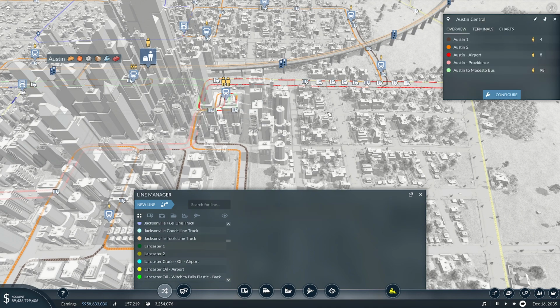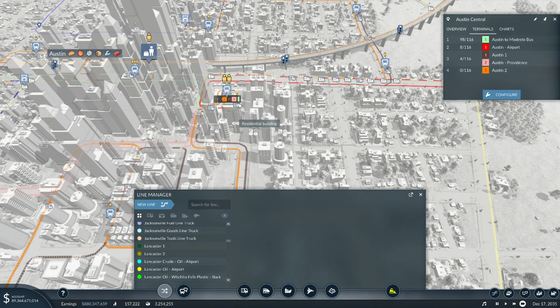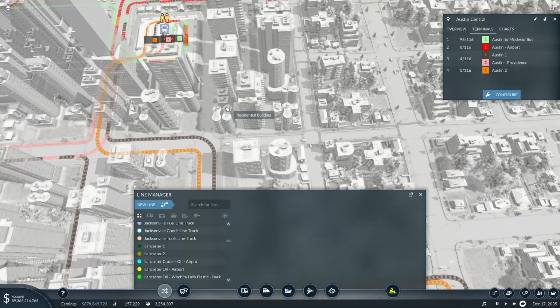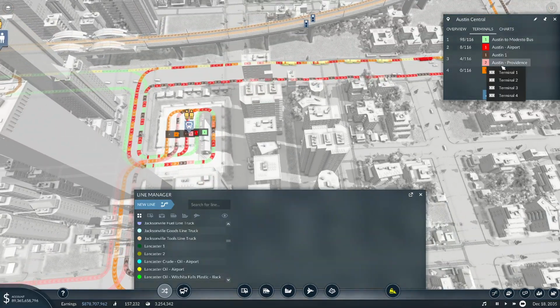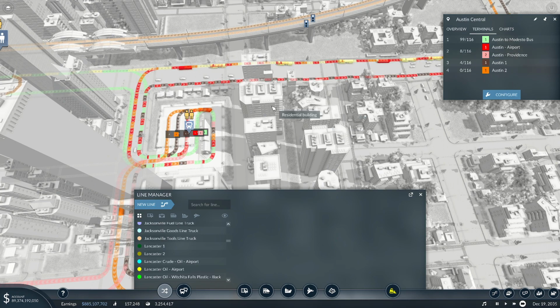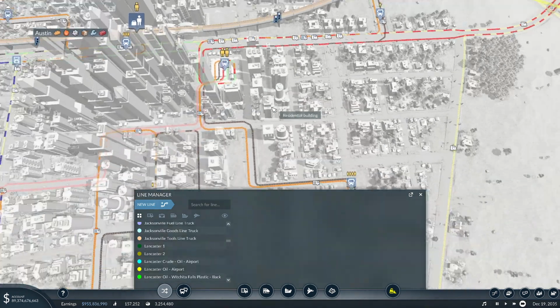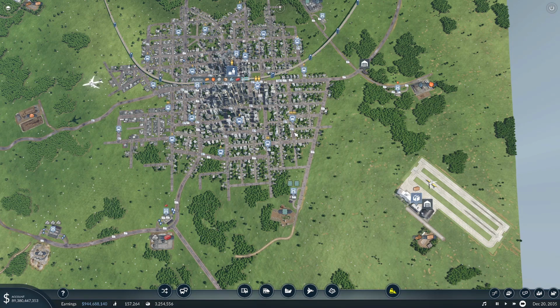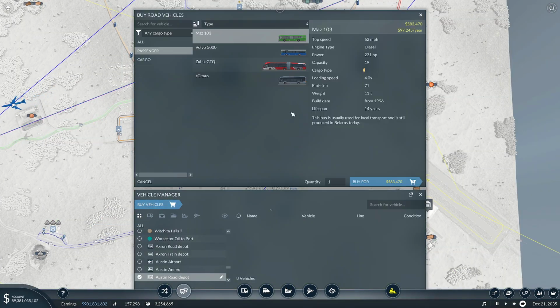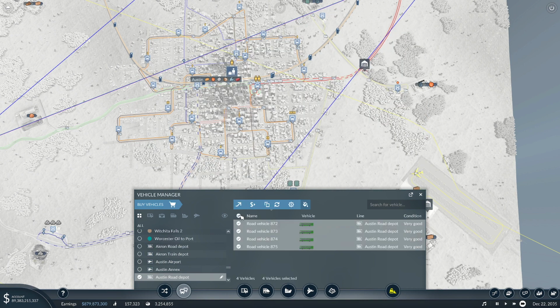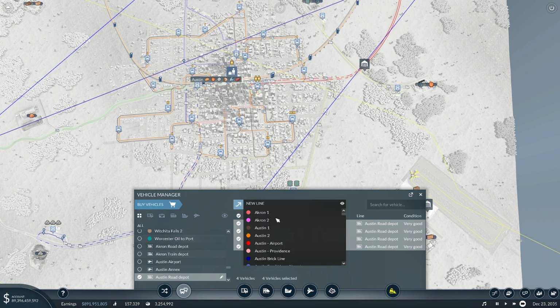Now I do need to figure out what terminal I want this out of. So it's giving me a terminal 3 with this one, which is not gonna happen. I'm gonna put that with terminal 2. That's gonna be the Austin airport bus. There's our depot way over there. Then let's get like maybe 4 of those running between.